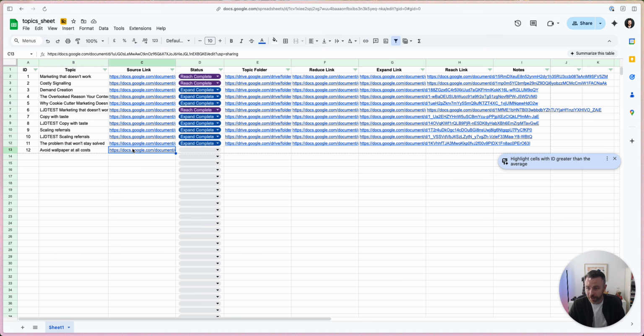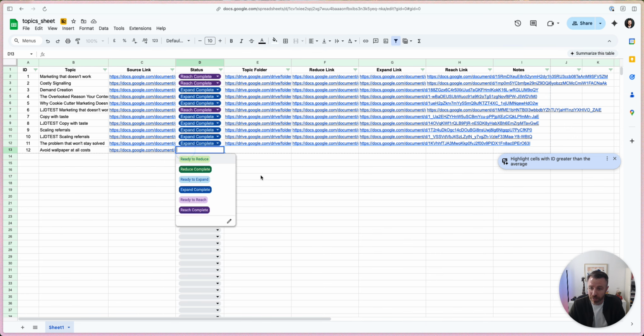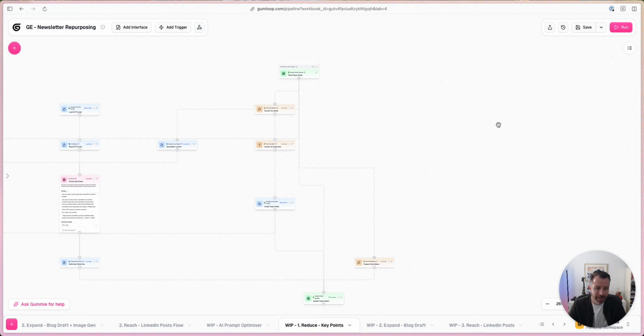So I've pasted this newsletter that I've written. It's an old one, so I'm just really testing this one out. I just give it the topic title and I say, okay, cool, I'm ready with this. I then go and run our first workflow.